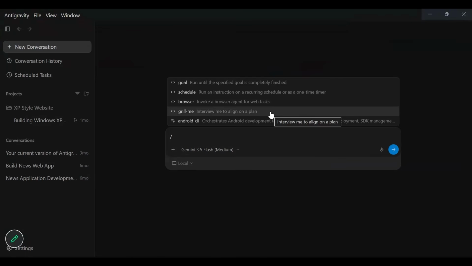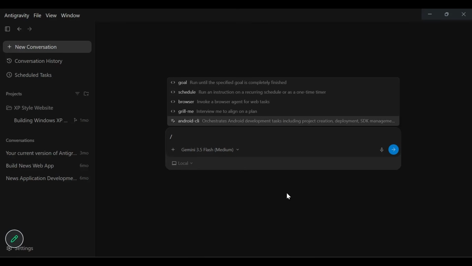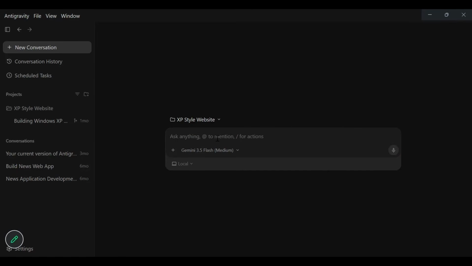I find this very useful as it substitutes a plan mode, and the agent, before starting to code for a task, gets a clear understanding of all the gotchas. The Android CLI command helps in building apps for Android. Let us try one of these sub-agents.